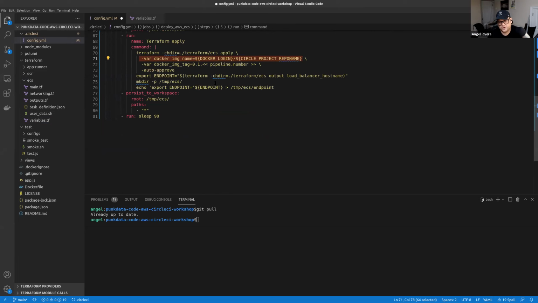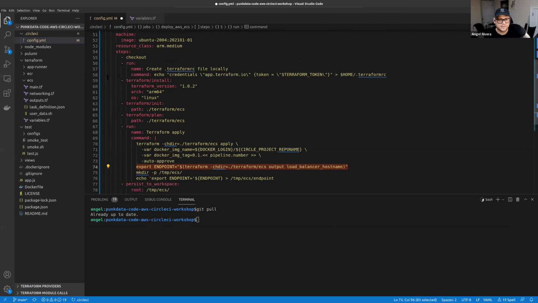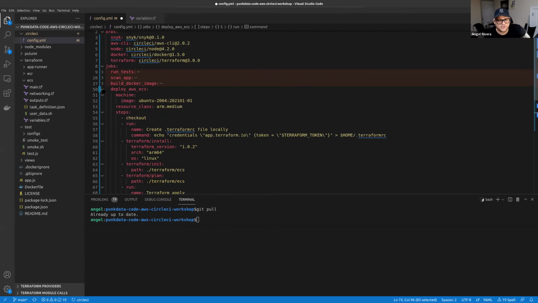And then also you're going to feed that image name into Terraform so that it can tell ECS which container to deploy. And finally, once everything's created, Terraform has this concept of output, and it will output our load balancer host name into a variable called endpoint, which will then pass along to subsequent jobs in our pipeline.